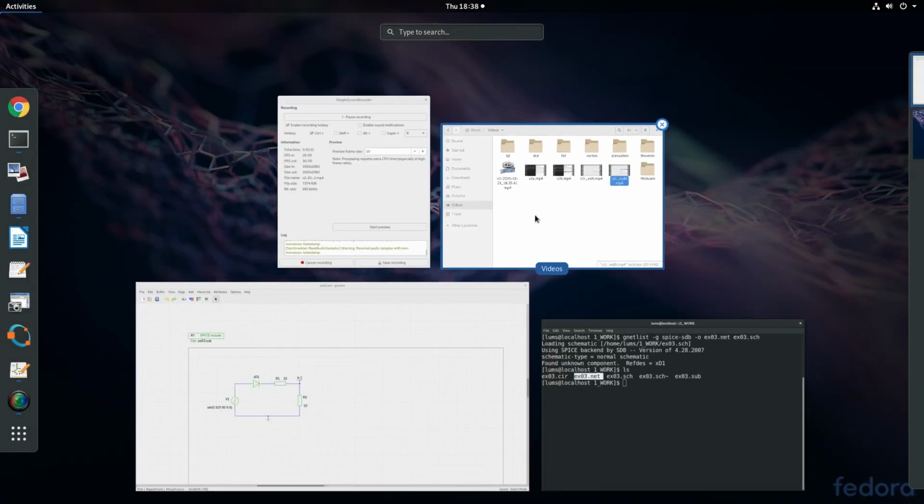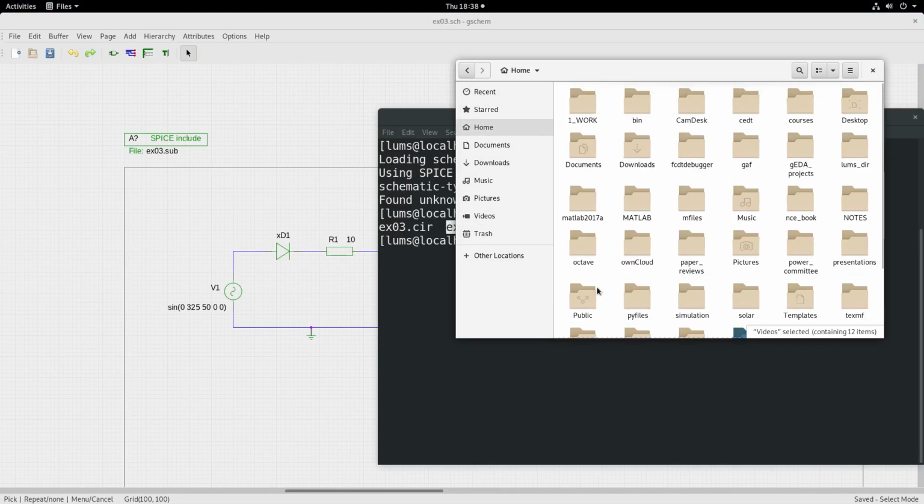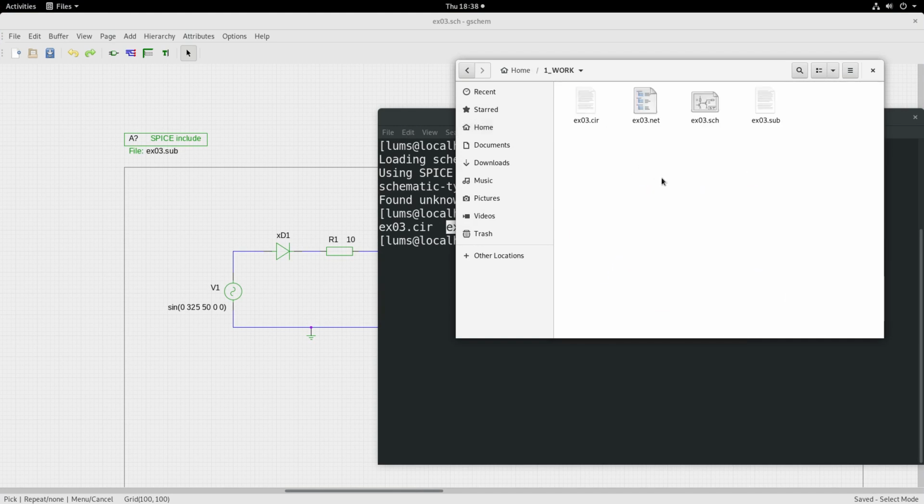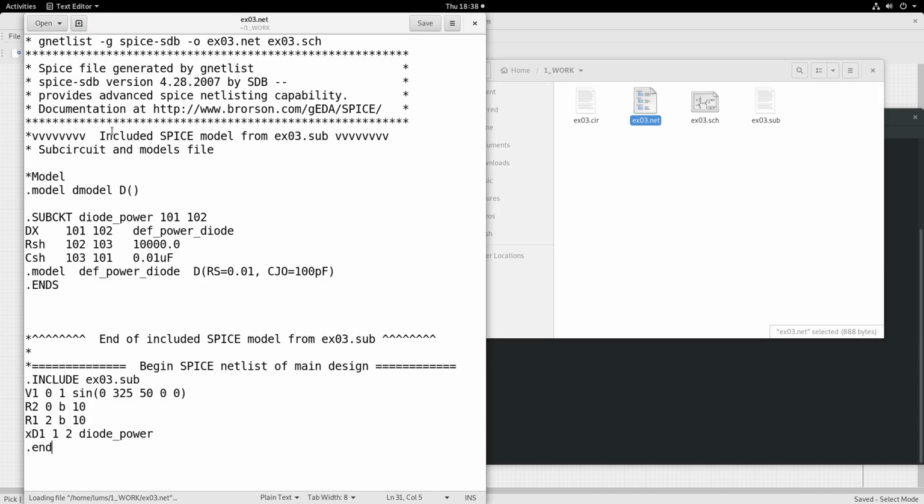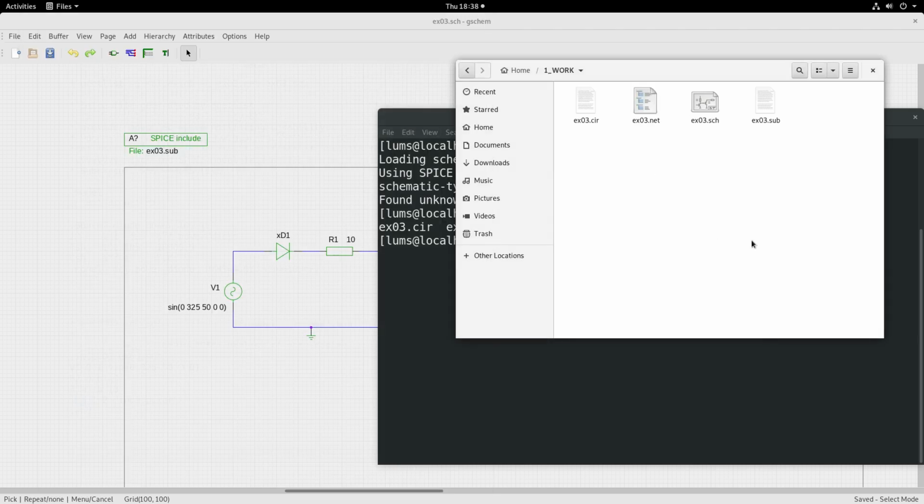Let us go to the directory structure here. So here in the work directory, you have the netlist file that is created. This netlist file looks something like that. This is an auto-generated netlist file. It has copied the sub-circuit from our ex03.sub file, and diode power is referenced here, and this is the sub-circuit, and if you execute this, it should work. We could probably demonstrate that also.